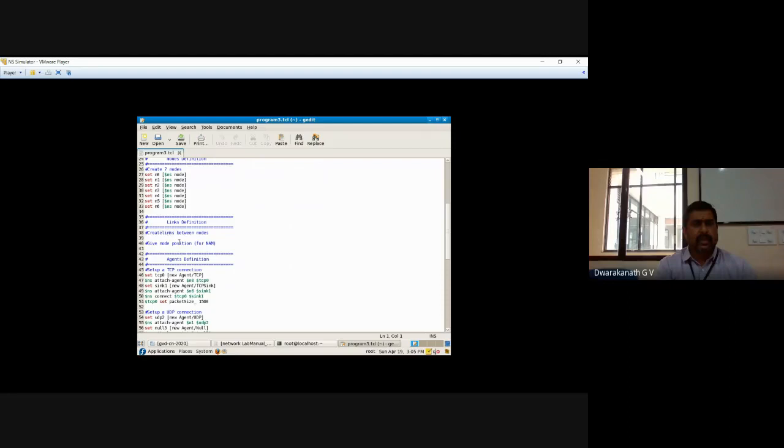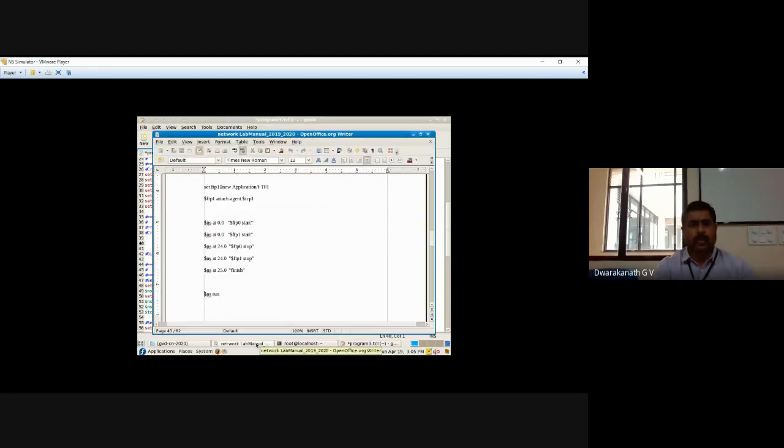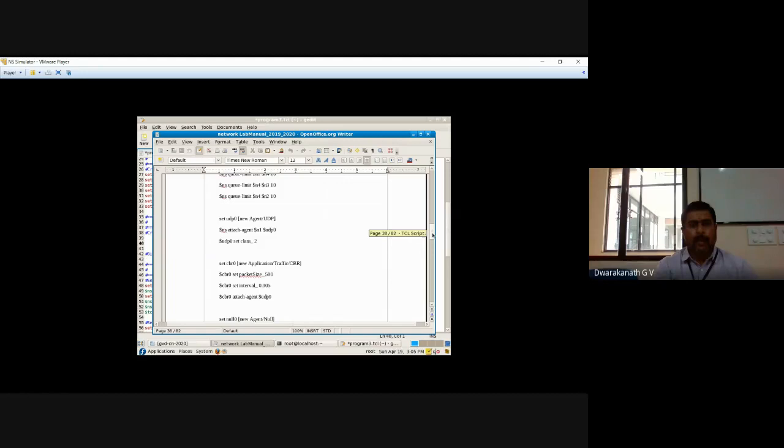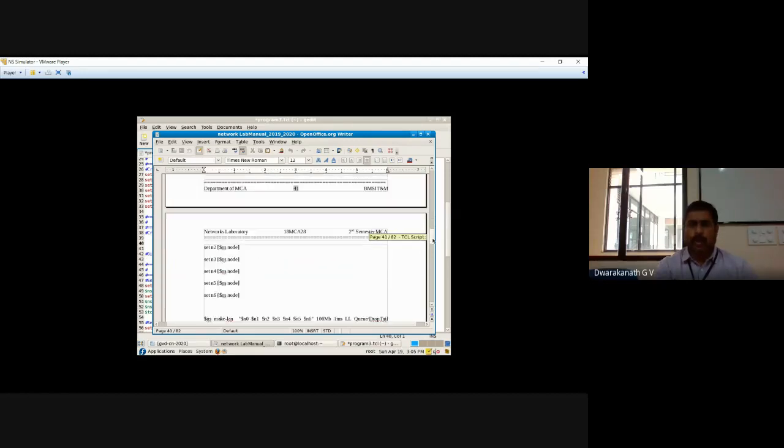So links, creating links is not there here. So now you have to create a LAN connection. How do you create a LAN connection? For that, a single statement will be there. For an entire program, that is the heart of this particular program.